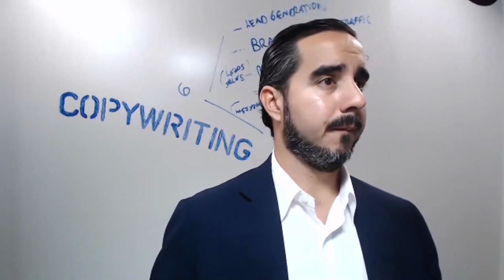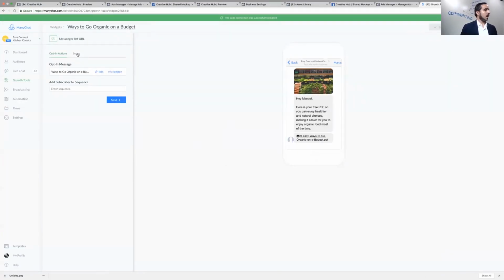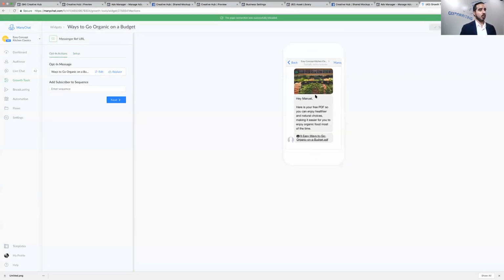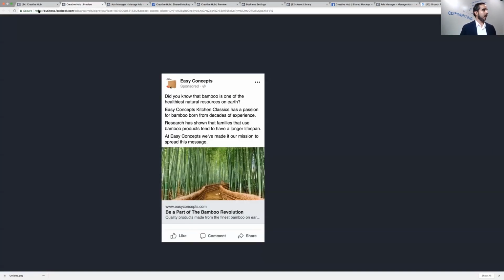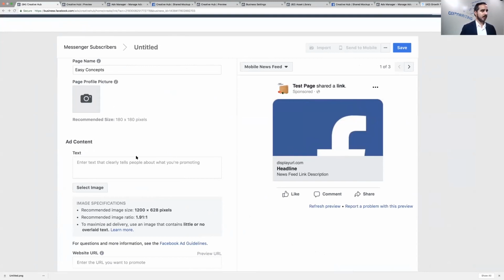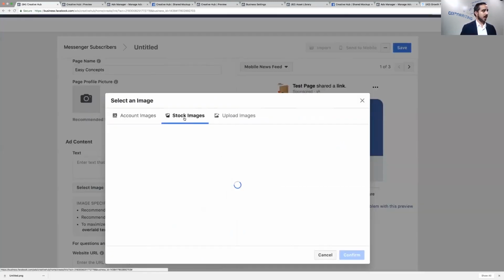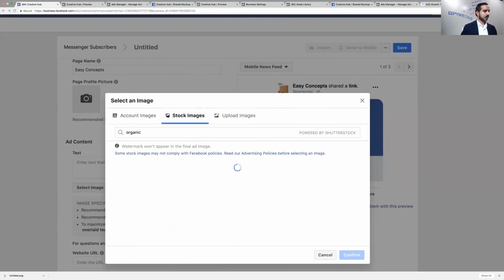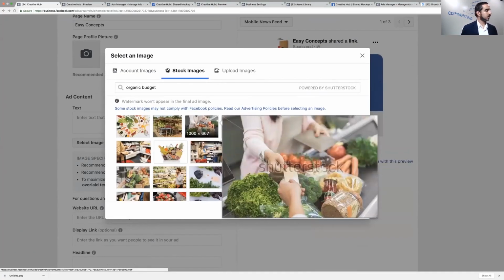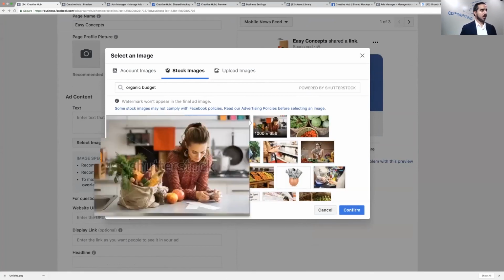All right, here we go. Okay, good. So we're gonna grab this link right here for this growth tool. This is gonna bring them into the Messenger, how to go organic on a budget. Okay, great. Let's create this one right here, using the page profile picture, that's fine. Let's select an image over here right now. Stock image. You can play around and see what you can find. Let's try that. Nothing complicated.